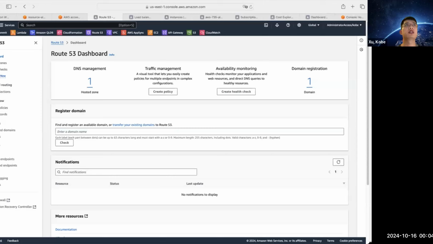Hello, my name is Zhiwei, and I would like to show you today the AWS Route 53 setup, managing domain names and integration with load balancer, and AWS CloudWatch alarms and the SNS topics.